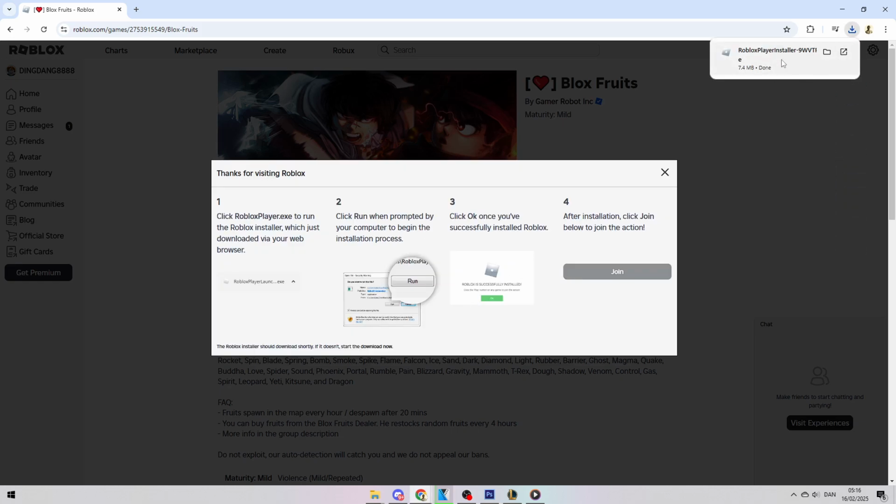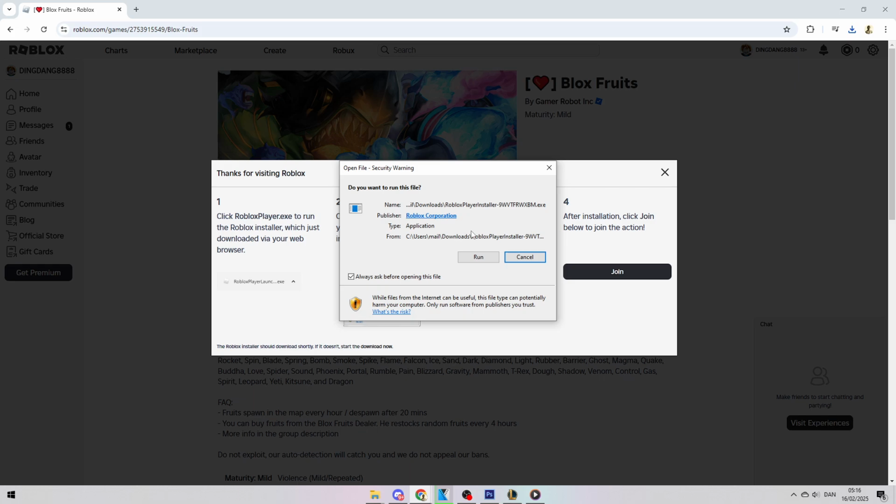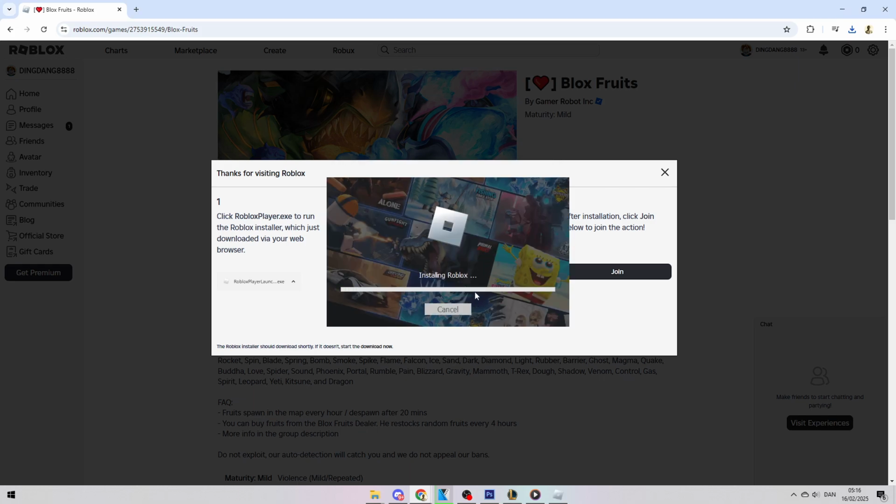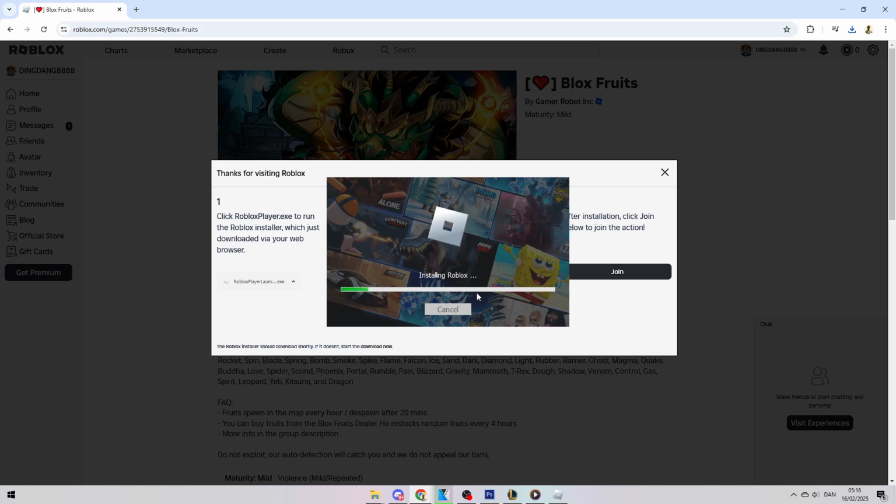Now open the Roblox Player Launcher.exe file you just downloaded. Follow the on-screen instructions to install Roblox. Once installed, click OK to finish the setup.